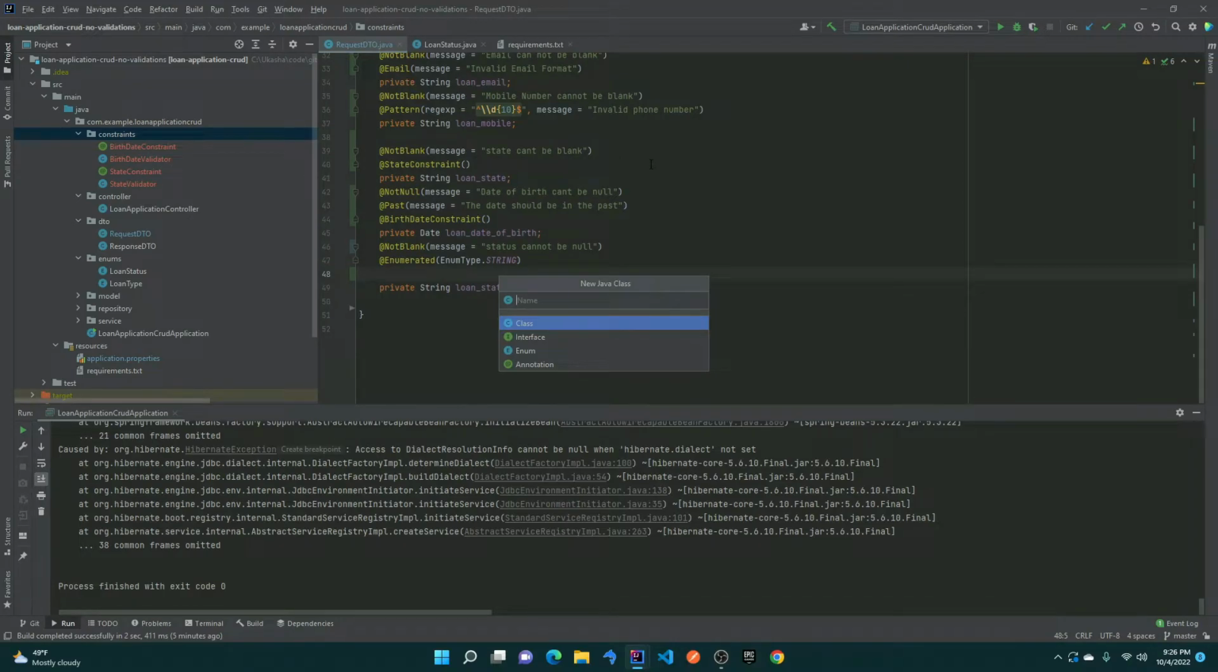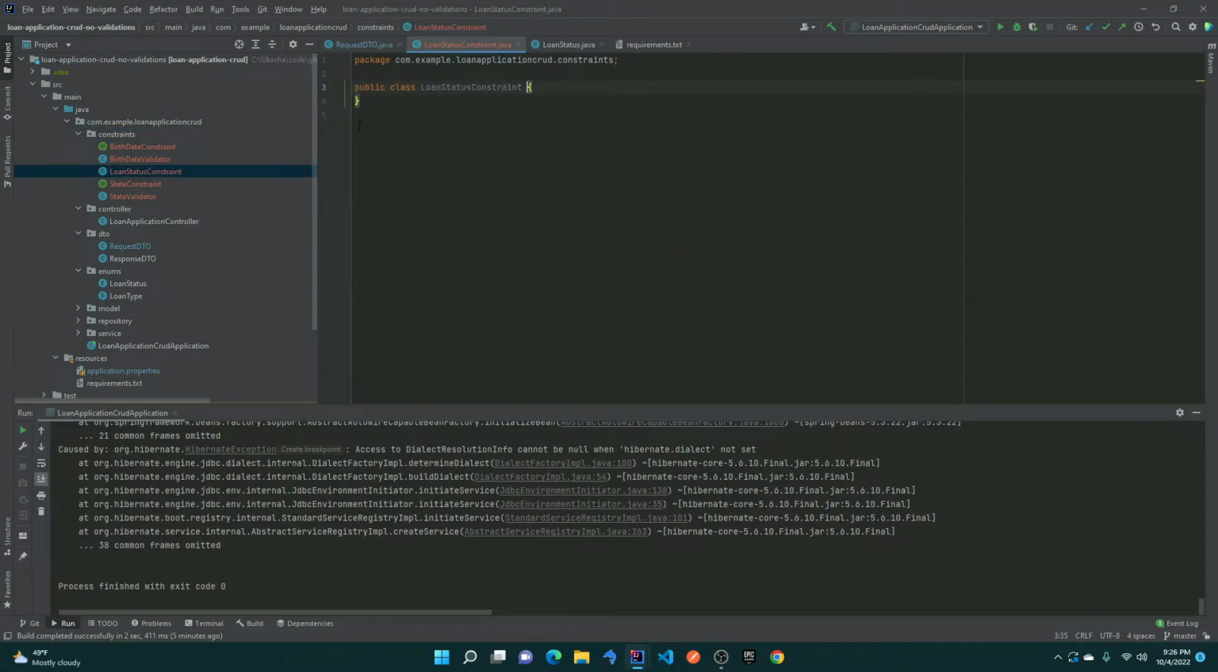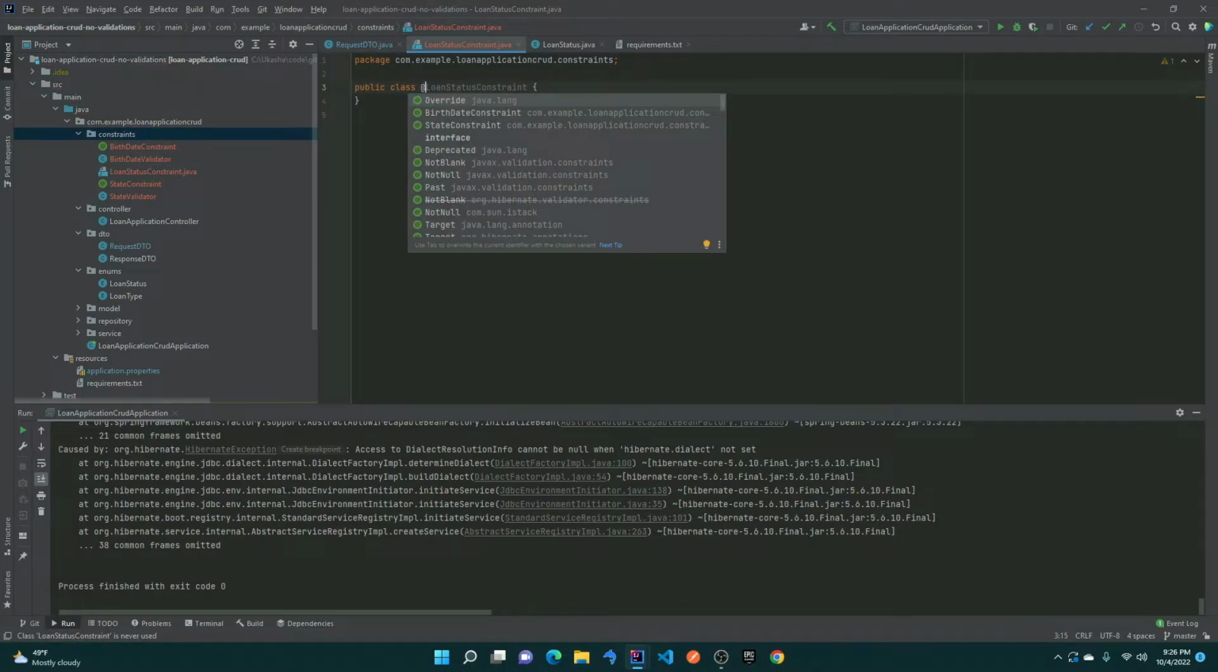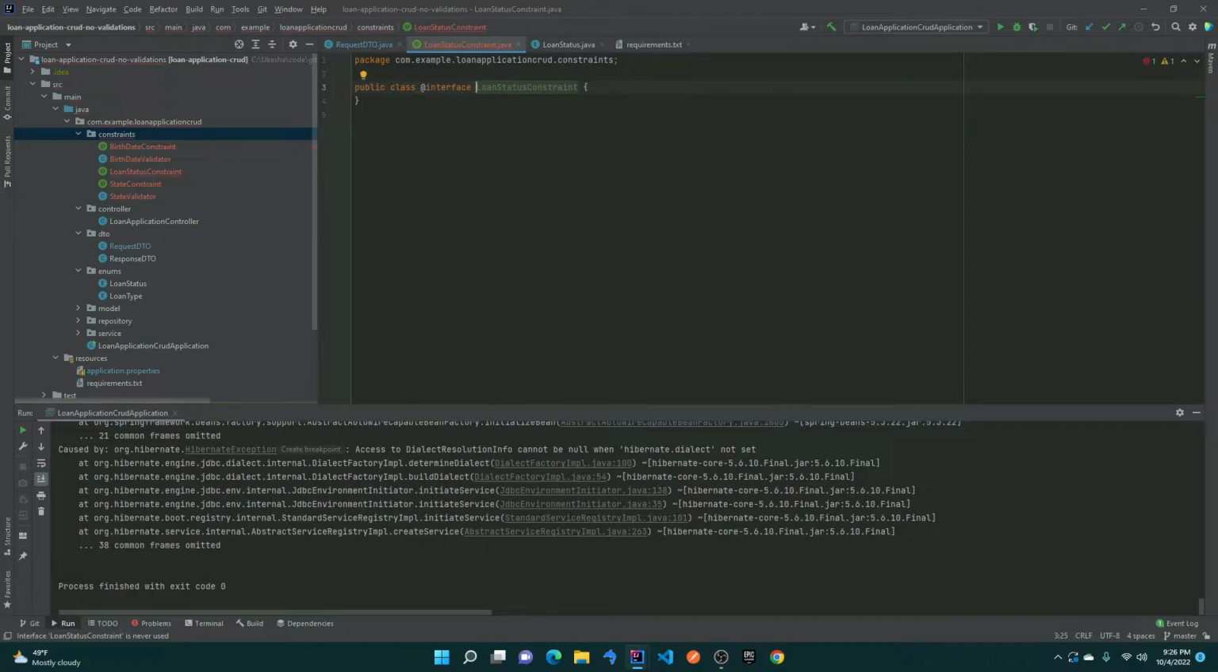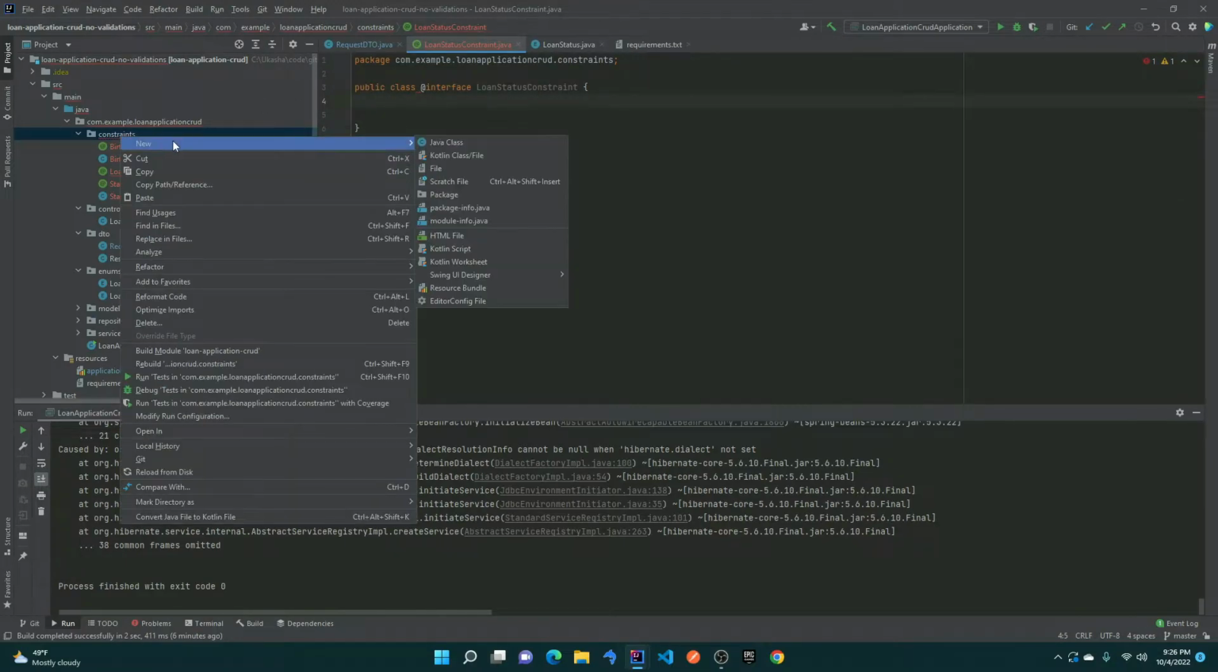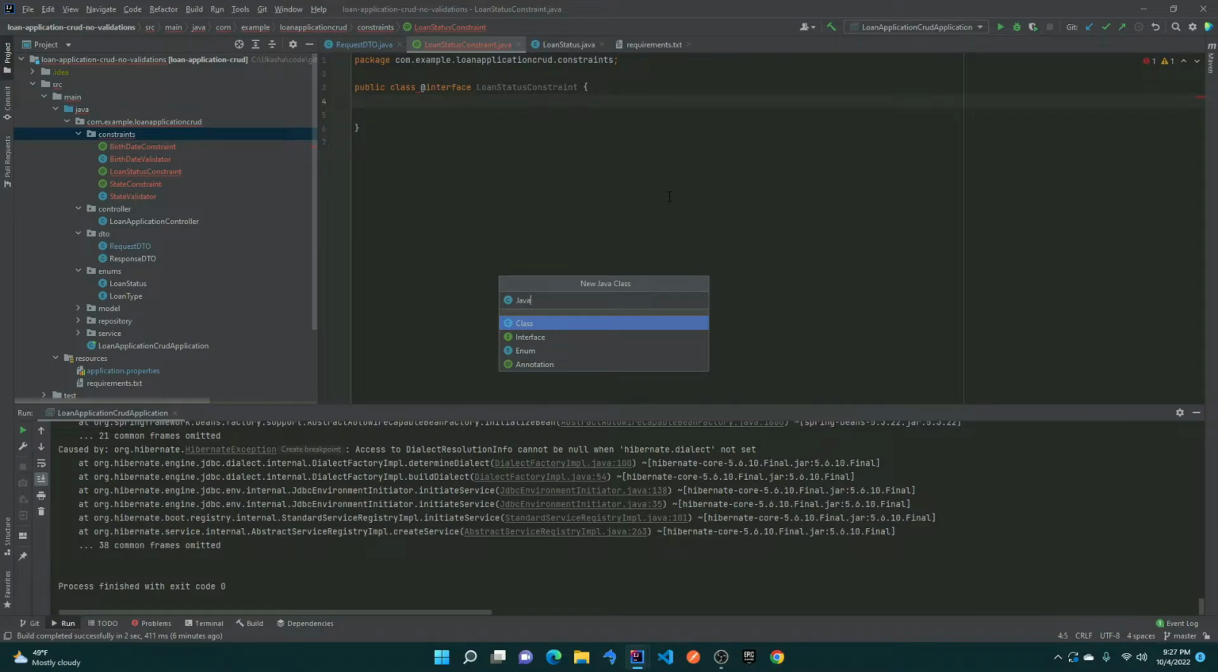Let's go ahead and create a Java class, loan status constraint, and then again at interface. Okay, let's go ahead and work on our validator first. Java class, loan status validator.